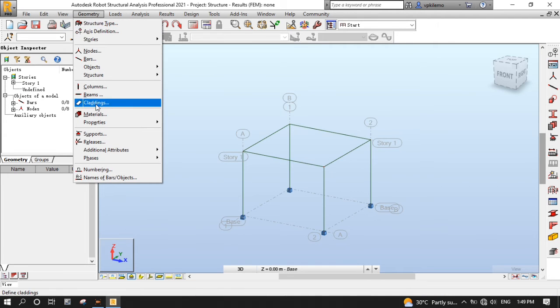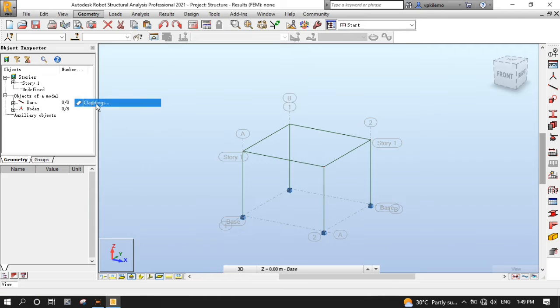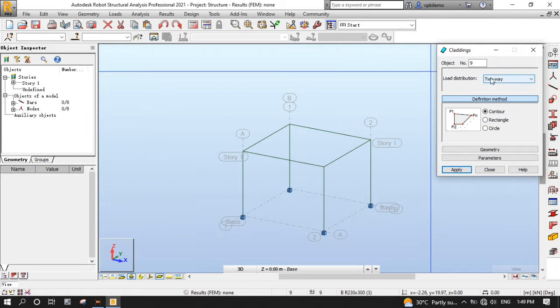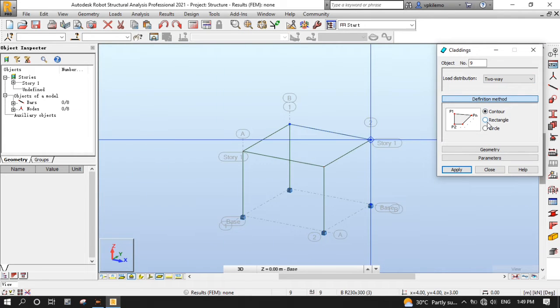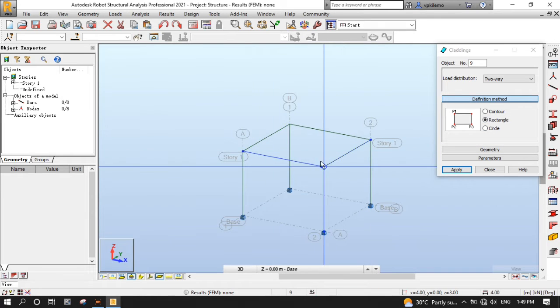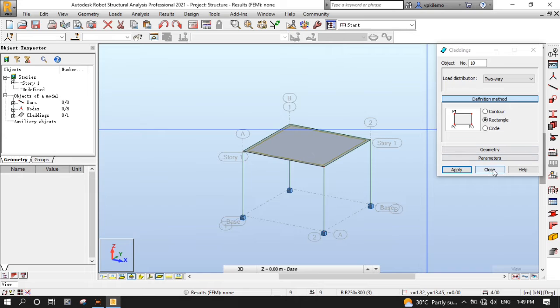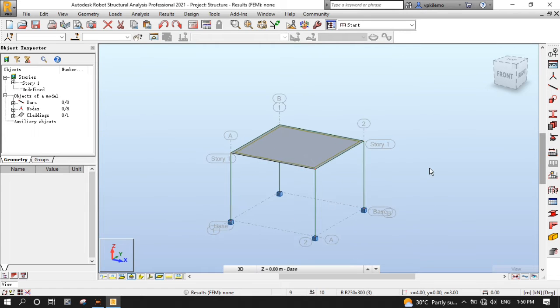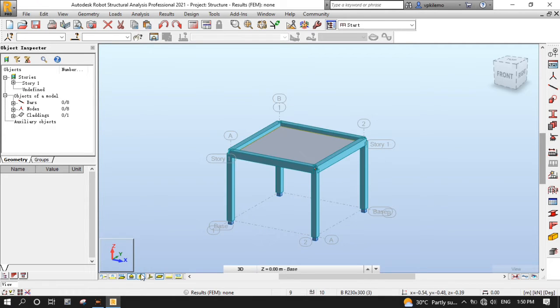From the Geometry menu, select Claddings. Make sure load distribution is two-way, then select Rectangle, then click the following intersections to define the 3 points of rectangular cladding, then close. You can press the Section Shape button to see the 3D view of beams and columns.